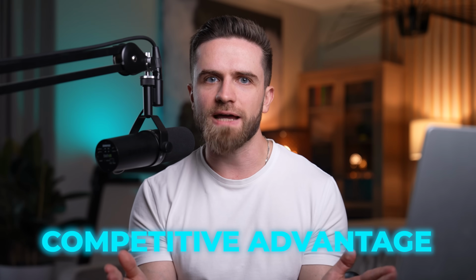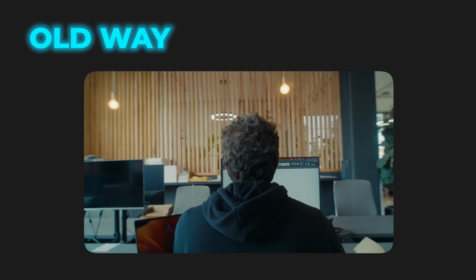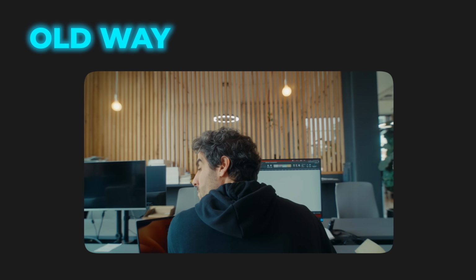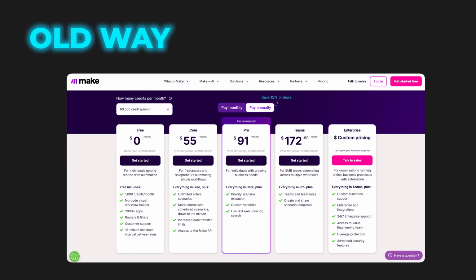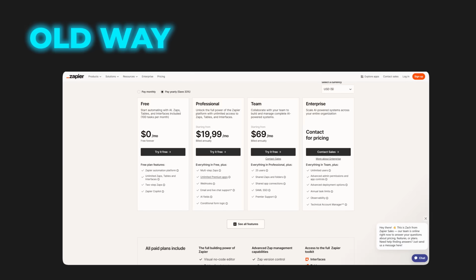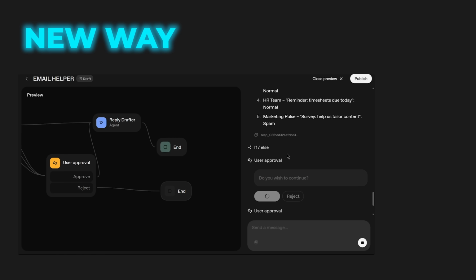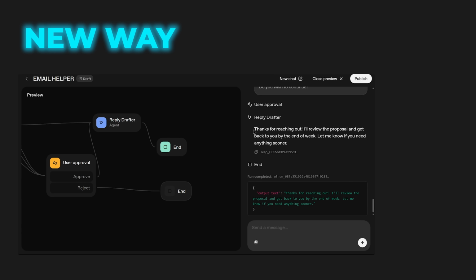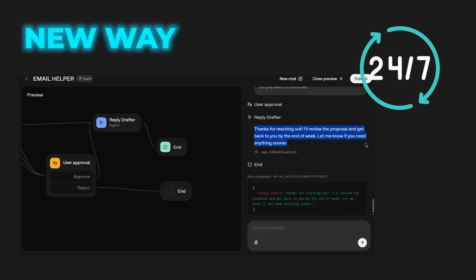Agents equal time savings, cost savings, and competitive advantage. Let me break that down. Old way: you hire people to do repetitive tasks, or you pay for expensive automation tools like Zapier Premium, Make, or custom dev work. That's thousands of dollars a month and weeks of setup time. New way: you build agents yourself for free during the beta in minutes. They run 24/7, they don't get tired, they don't make mistakes, and they scale instantly.